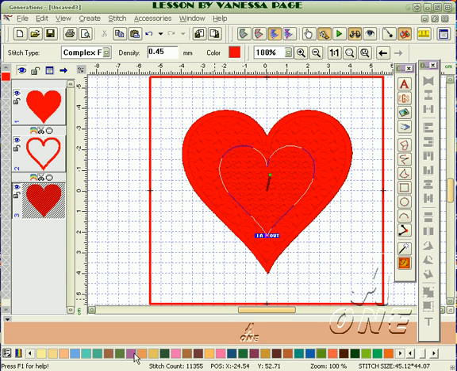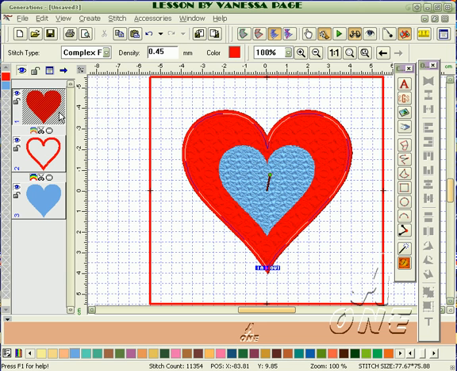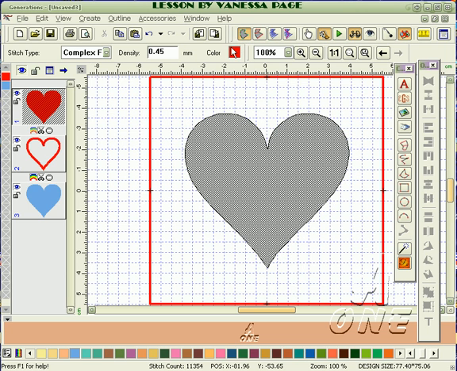I'm going to change the colour of that so that you can see it a bit better. So you can see we have a heart now placed in the centre of the other heart. I'm going to go back to the red part of the heart, and I'm going to View Outline. Now I want to make a hole in the red part for the blue to fit into.